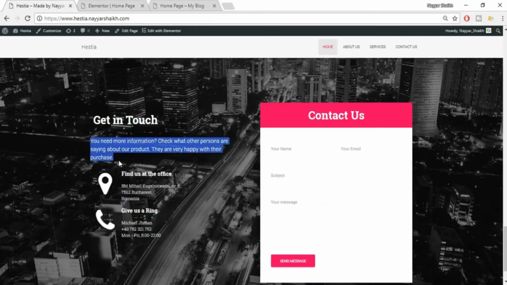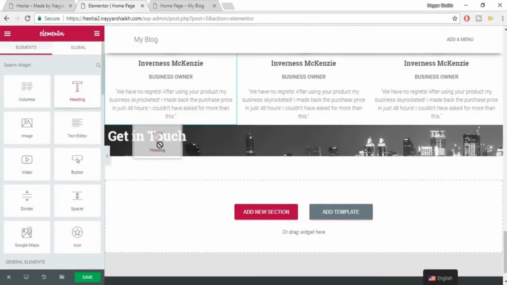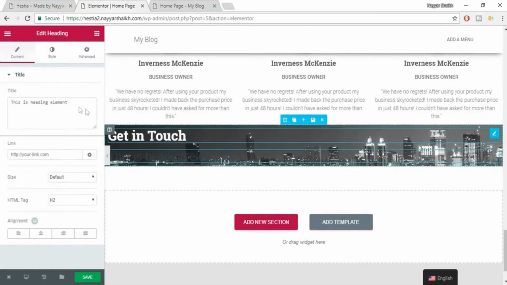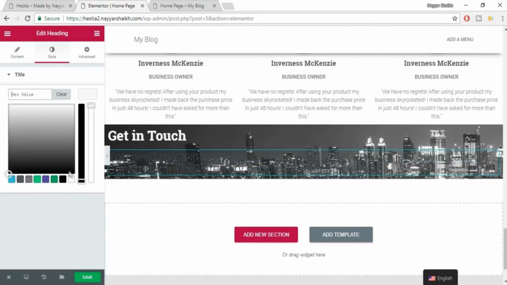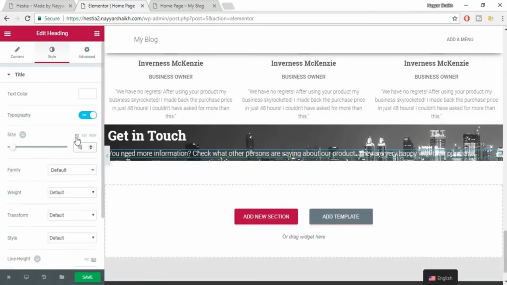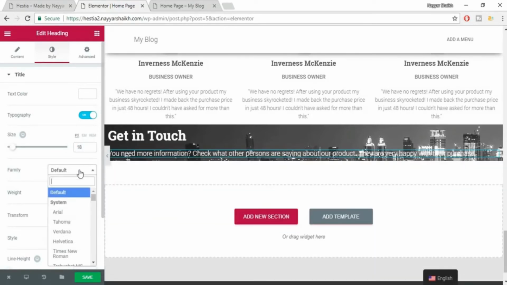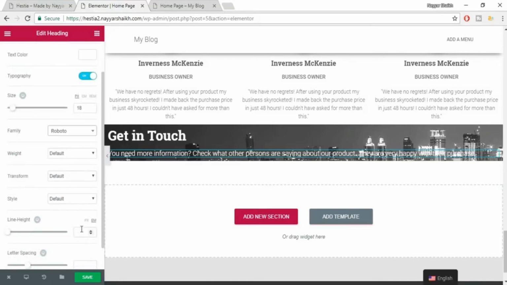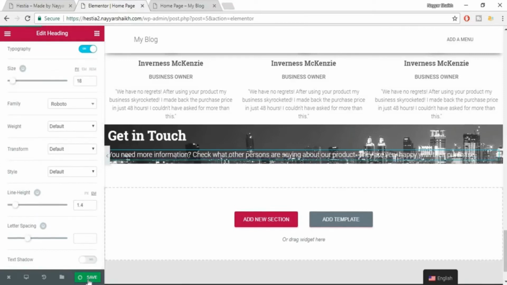Now let's add this text. So let's copy this, again come back over here, bring this heading over here, paste it over here, go to style, change the color to white, typography 18 pixels, not 189, 18, default font family to Roboto, and let's increase the line height to 1.4, 1.5, whatever you like. Click on save.